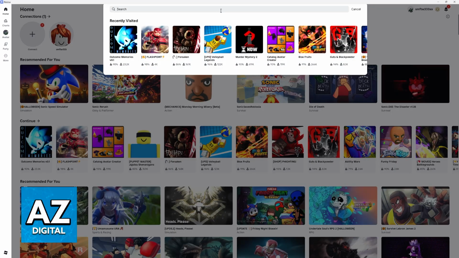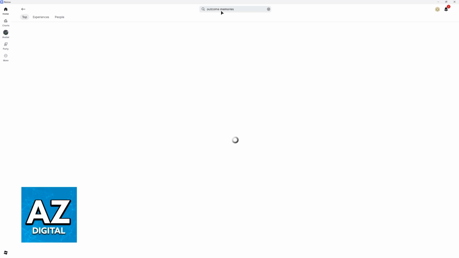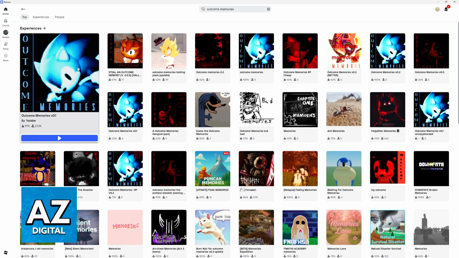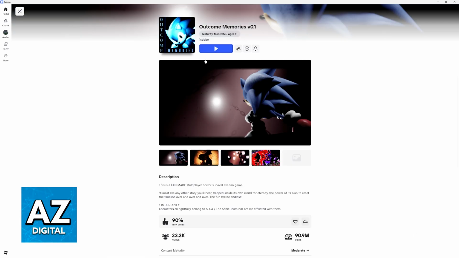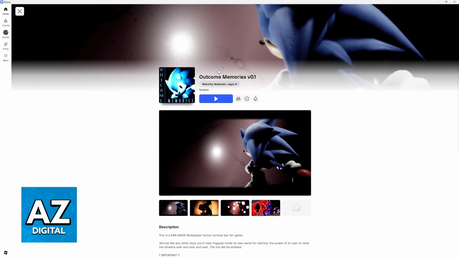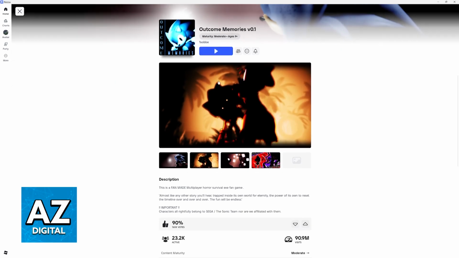Use the search function and look for Outcome Memories. It should be the first result to pop up. There are a bunch of clones and different games here, but this is the one that we're going to be joining. So look for Outcome Memories, and if you want to play with other random people online, just join a public server.